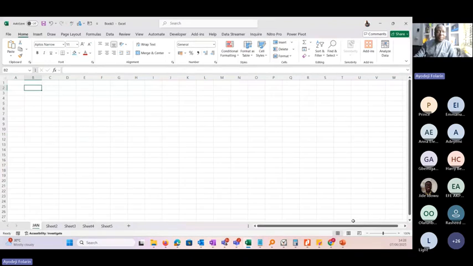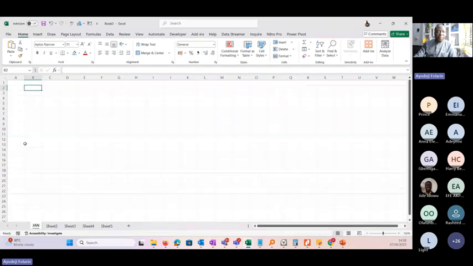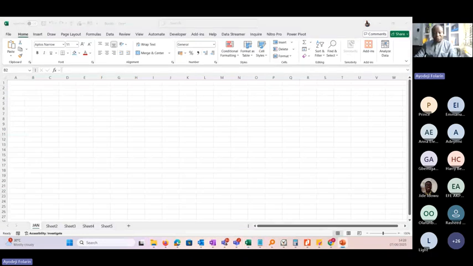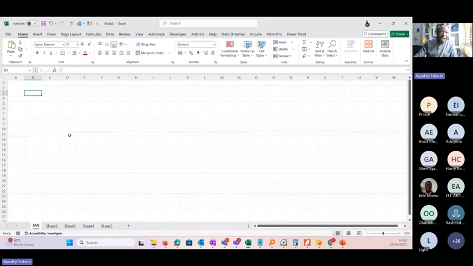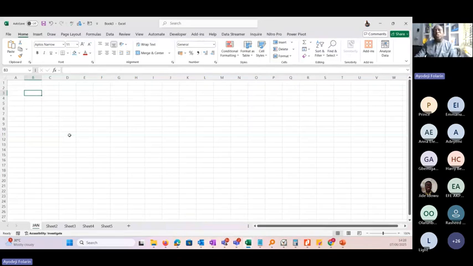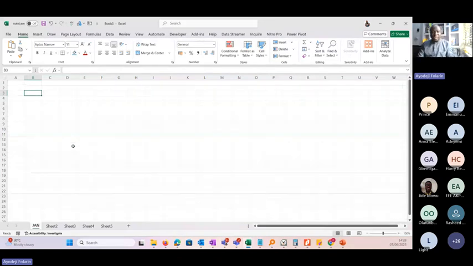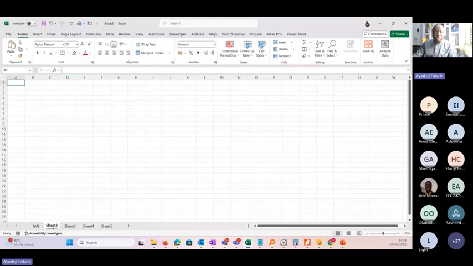Now, on this worksheet, I want to start entering data, formulas, and functions. But before I do that, one of the items on my agenda is to let you know the difference between a worksheet and a workbook. This is a sheet. This is another worksheet. But everything put together is a workbook.